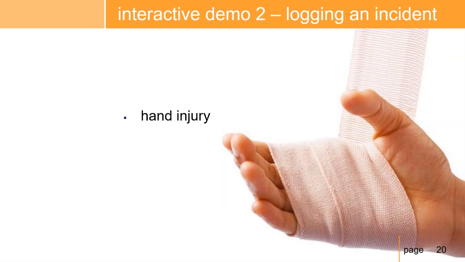So I'm going to go through an example, again, an interactive demo. Again, these things don't always go to plan because I'm using technology to try to broadcast my mobile device to my screen. But hopefully this will all work nicely. So just bear with me while I attempt to do that.